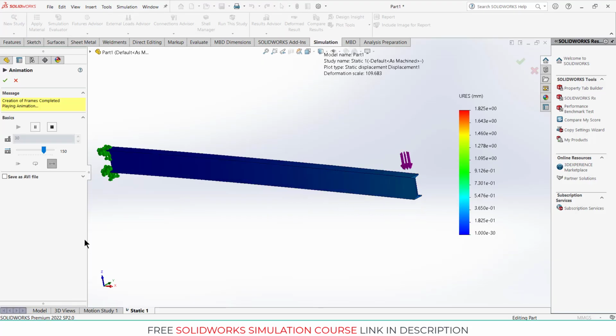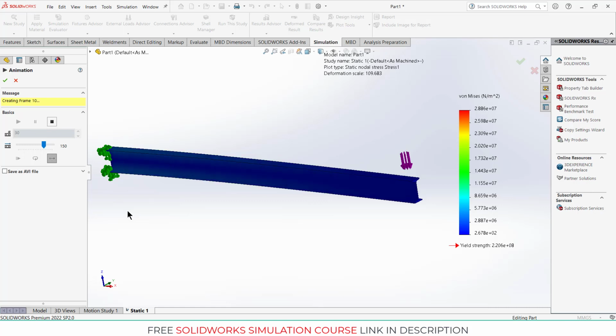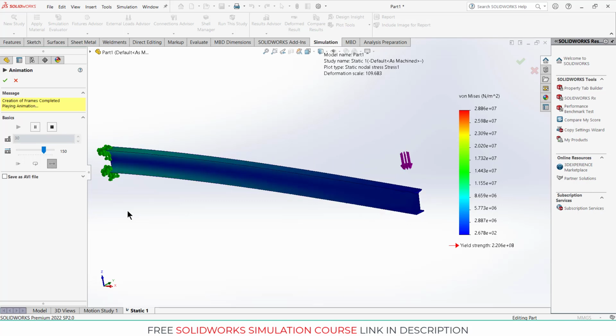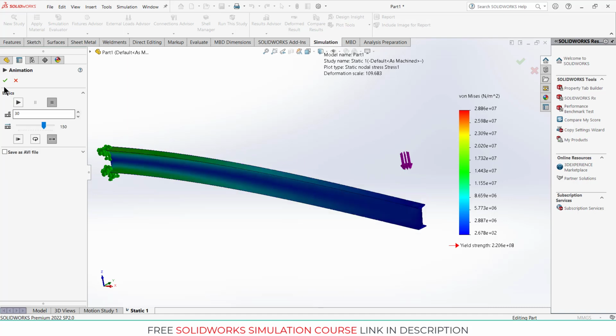Namaste guys. In this video, we are going to learn how to do static simulation on this beam. I'm going to cover everything from scratch, so if you are a beginner, this tutorial is very useful for you.